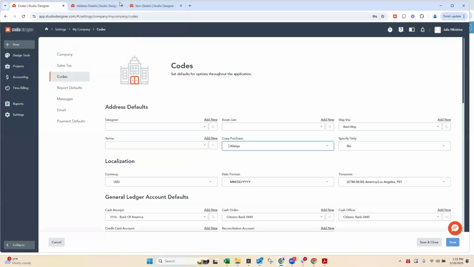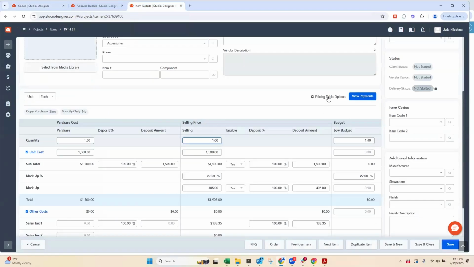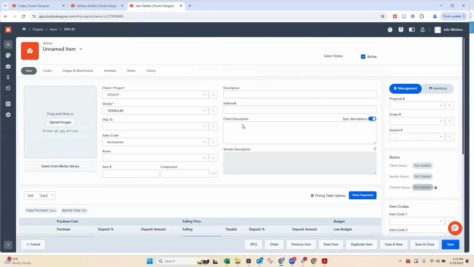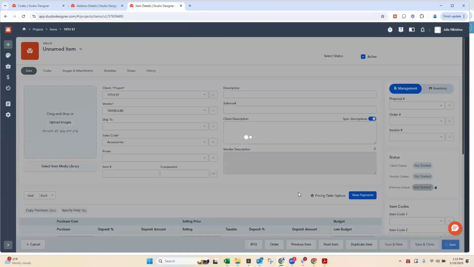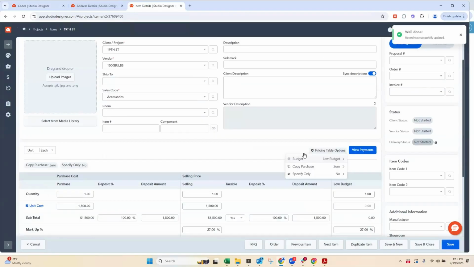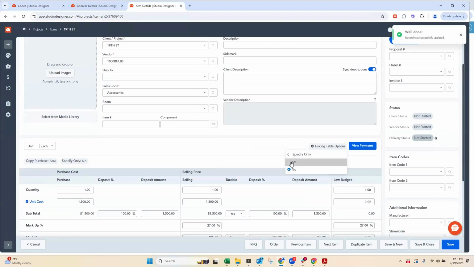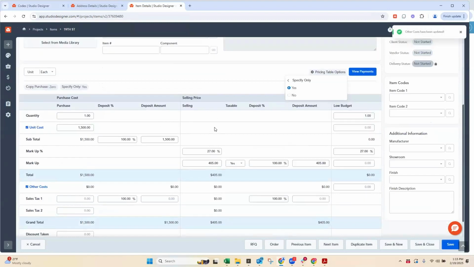So we'll look at it on the client ID, but then in the item, I could go into this first dibs item, that's my light bulbs, let's just hit save. If I turn specify only to yes, you'll notice my selling side goes away and the only box that is left is my markup, because the system is prompting you to say, okay, yes, you could generate a purchase order, and maybe I also want to collect just the markup from the client because I specified the actual item itself.